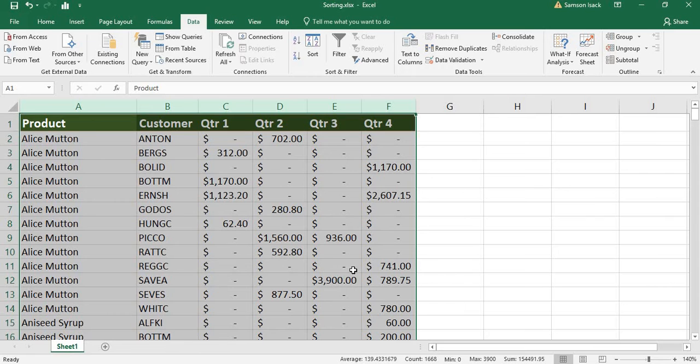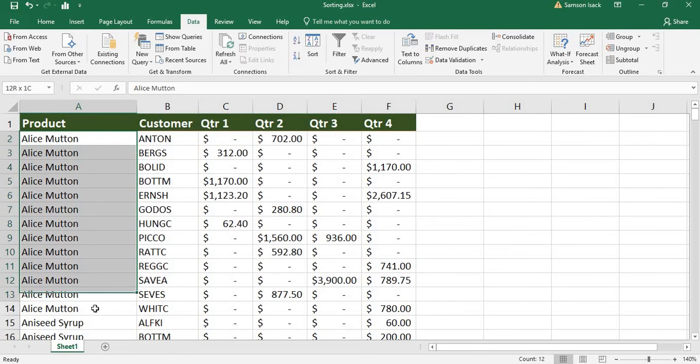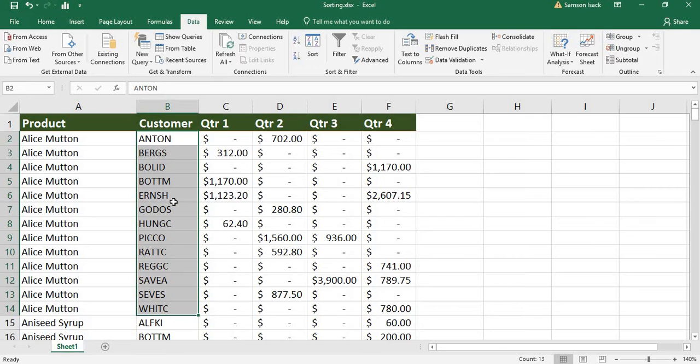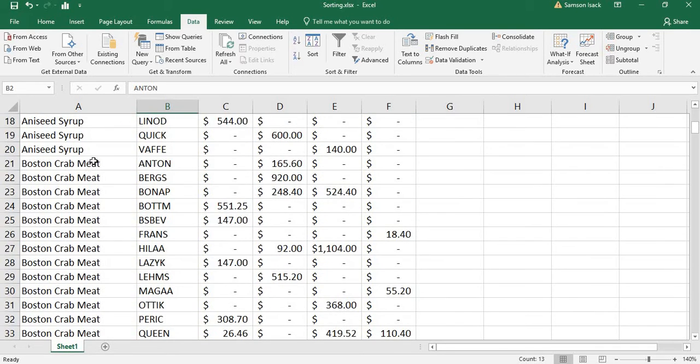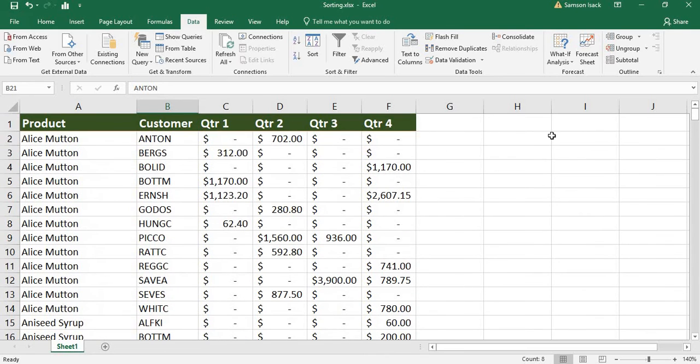Okay, now you can see Alice, the product is also sorted, and within the product the customer is also sorted. Okay, Anton, Burgess and so on. You can see for all the data, Boston crab meat, Anton bugs and so on. Okay, so this is the way you can sort it. You can add other levels also.